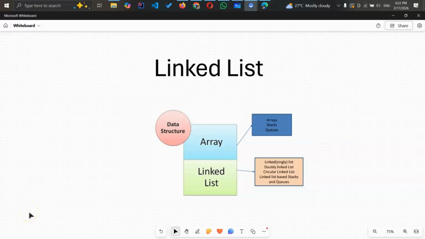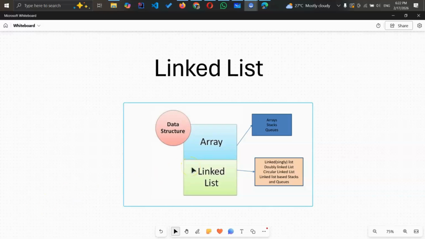Alright everyone, sit back, relax, and let's untangle something powerful today, linked lists. We can divide the list data structure into an array and a linked list. What are the examples for an array? Arrays, stacks, queues. What are the examples for a linked list? Singly linked list, doubly linked list, circular linked list.